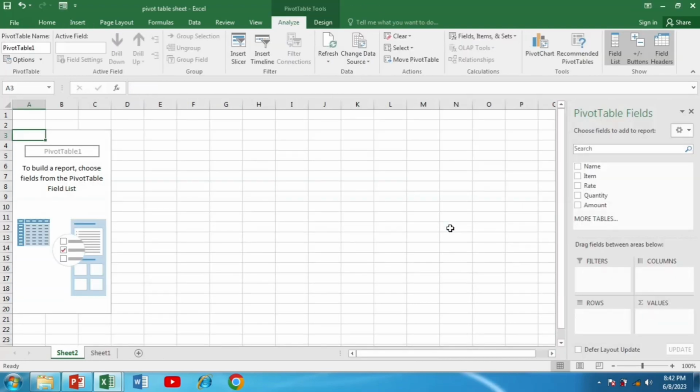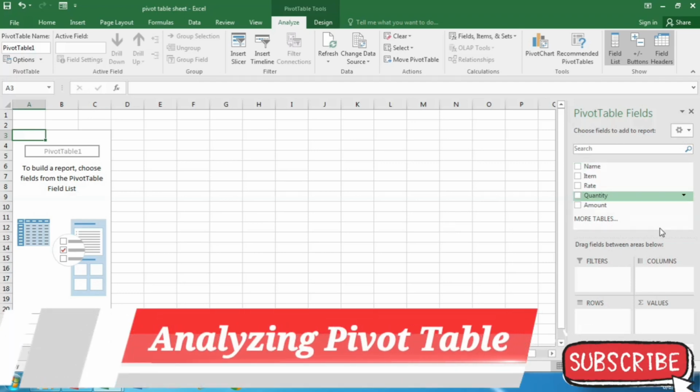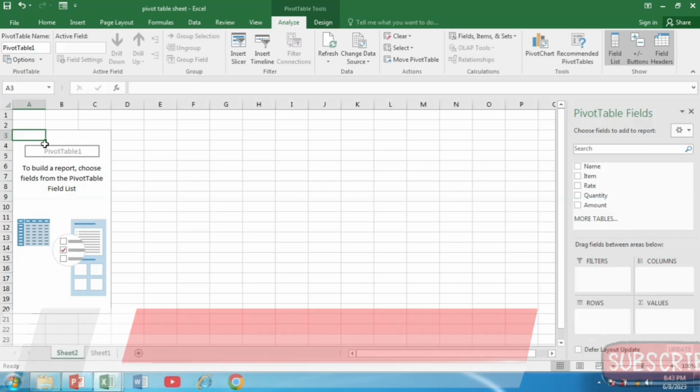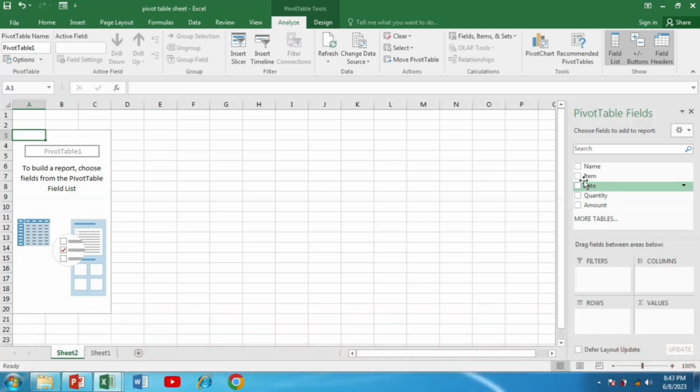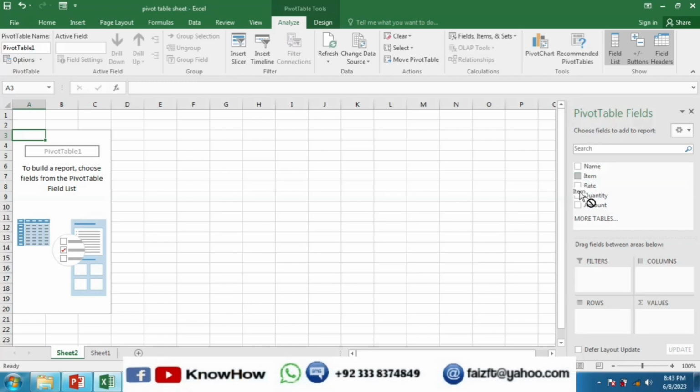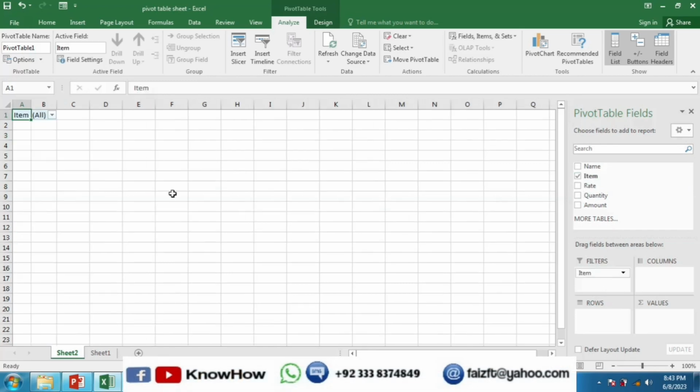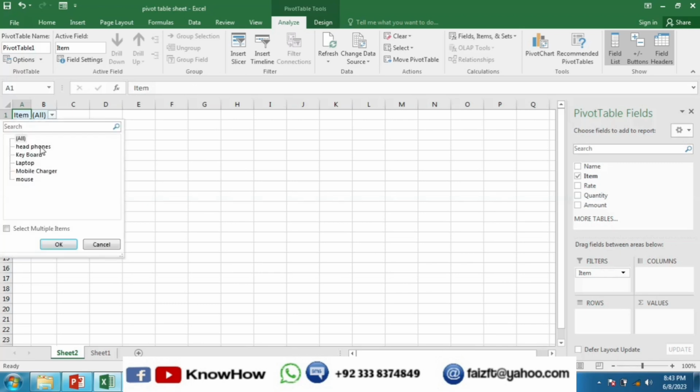and the pivot table is created for me. You can see that we have different options on our right and a table which is present in this worksheet. We will select the item and drag it into this filter. And here you can see that we got these different items over here.